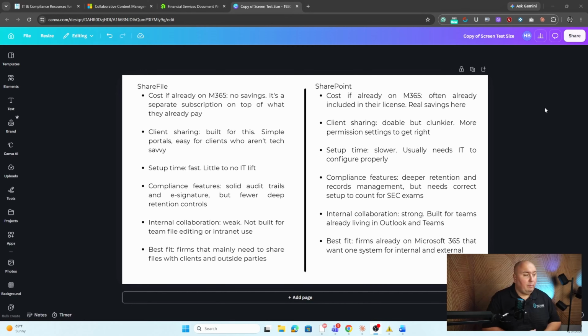Cost if already on 365, there's no savings, right? On SharePoint, cost if already on Microsoft 365, often already included with their license, which is nice. You also have client sharing with SharePoint, right? You also have client sharing with ShareFile, and you could pause the video. I'm not going to go through on here, right?